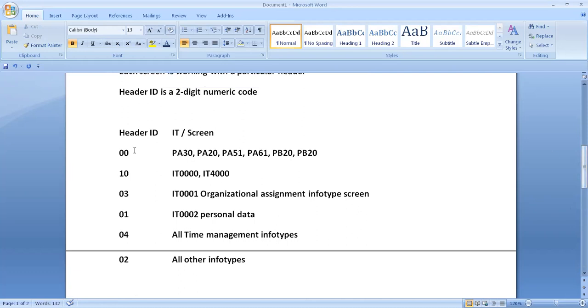You can see here, only one header is working for PA30, PA20, PA51, PA61, PB20, PB30. It is working for all these screens. Some other screens also it is working. These are, for example, recruitment T codes. These are PA module T codes.